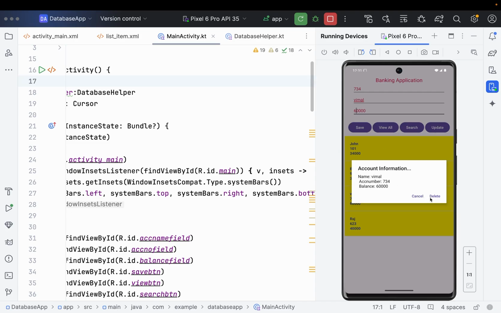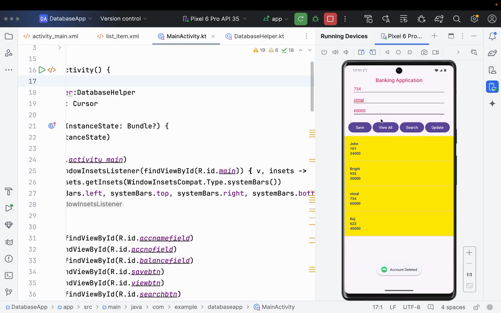Okay, if you want to delete Vimal data also, we can click delete. So account deleted. If I delete and search again, no record found. Look at this, no record found. That is what you'll get: no record found.